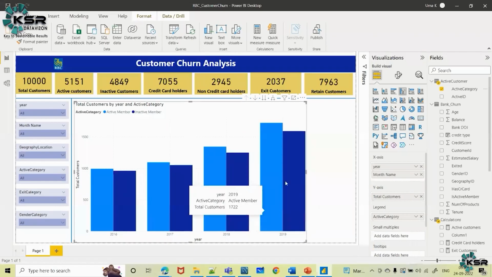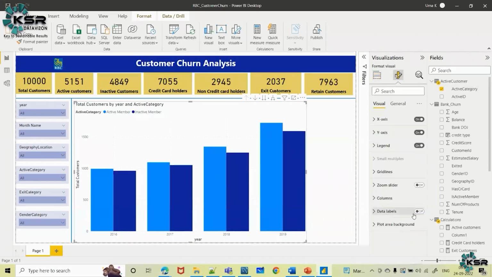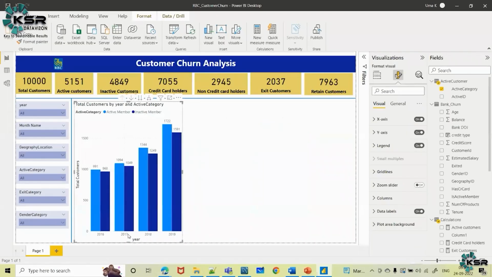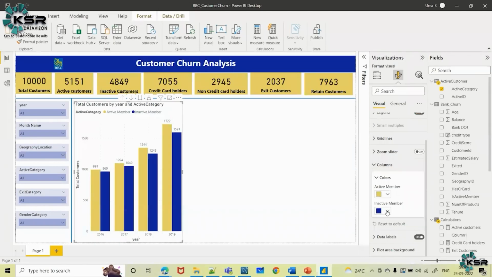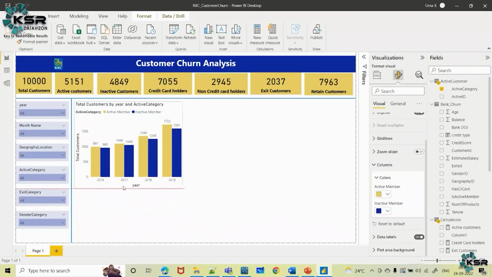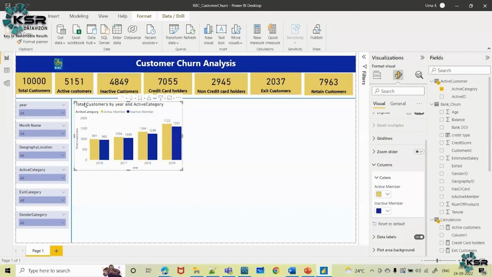So I want to see the values as well. So I'll go here and turn on the data labels. And I'll reduce the size. I'll first change the colors of the columns. I'll give one this color. For now, let it be, but you try to change the colors properly, okay? We will learn the concepts here. All cosmetic changes, you can do it later.